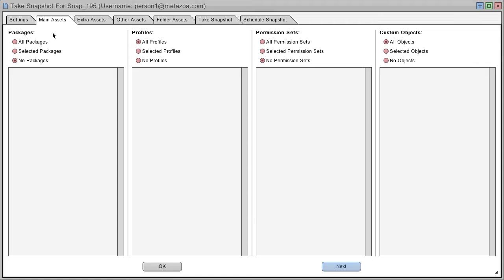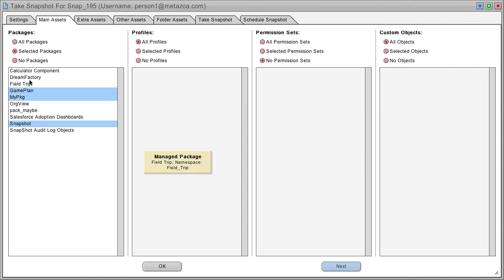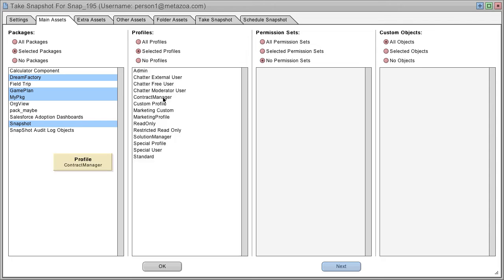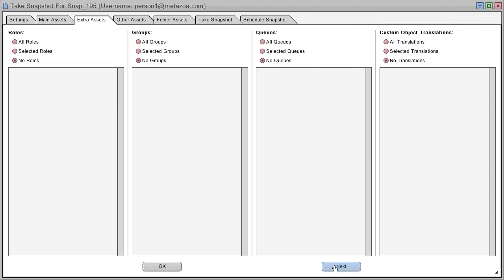Now on this screen you can select Packages, Profiles, Permission Sets, and Custom Objects. So you can see right now we have no packages, all profiles, no permission sets, and all custom objects for this snapshot. If you want to select individual things, just click Selected, and you can select anything that you want, and you can shift click and multiple select, whatever you want to do to bring these assets in. Let's just go with all custom objects and click Next.